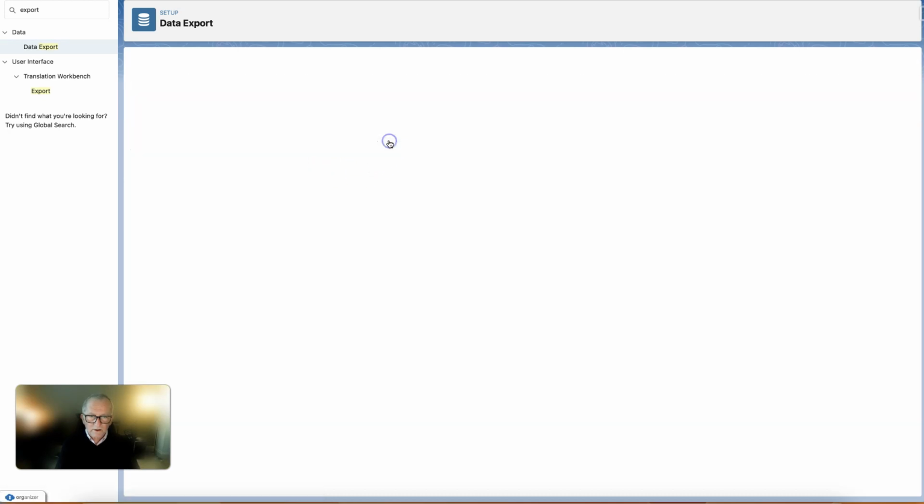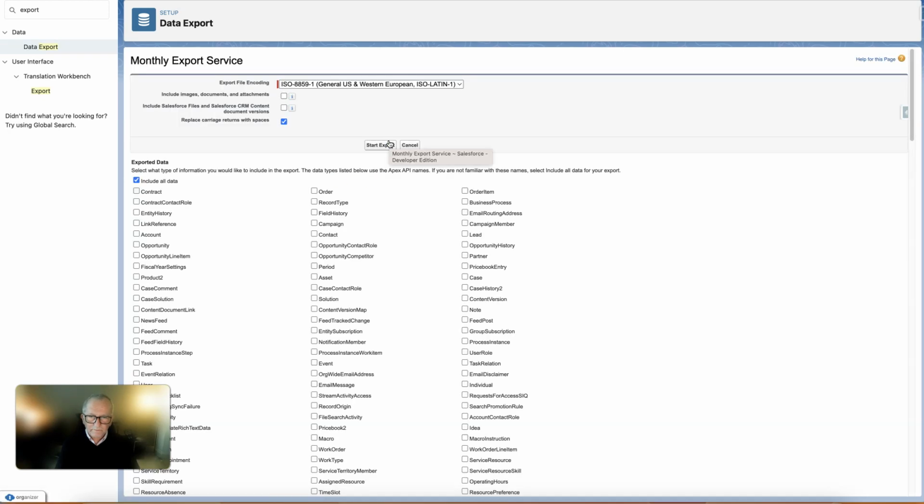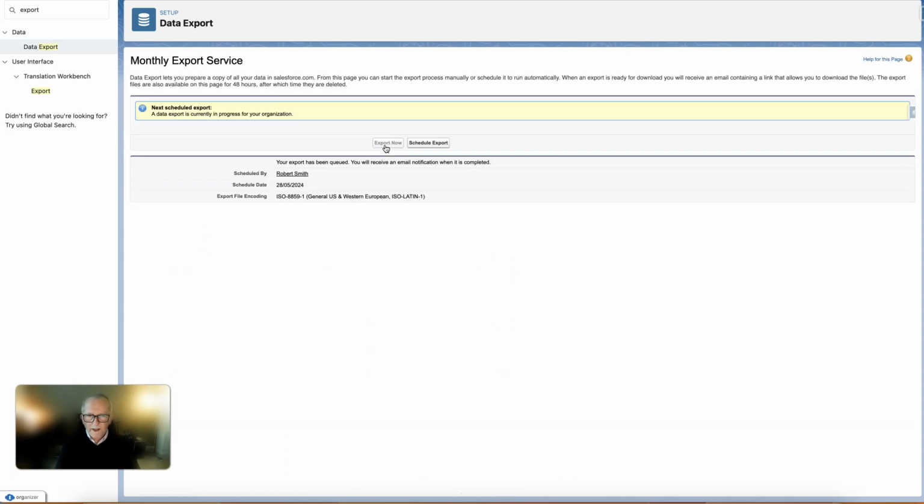So I'm going to click on export now, and it's defaulted to include all data. There's a couple of other fields you can click on. So if you upload a lot of imagery and documents and so on, that doesn't come down by default because it can be such a huge file. I'm not going to worry too much about that in this particular org, and I'm just going to click on start export, and then that goes off and starts prepping the export.